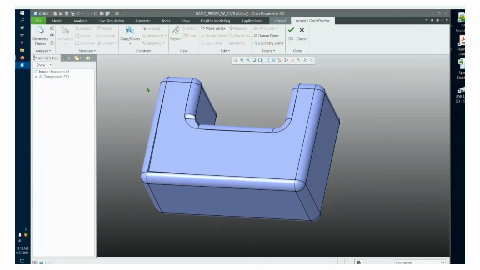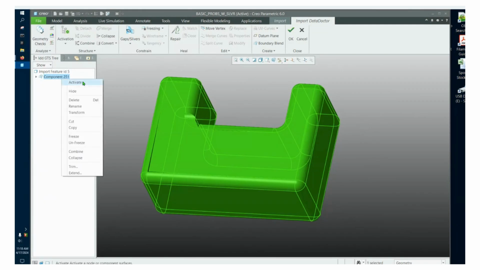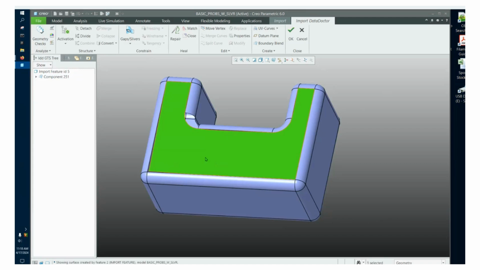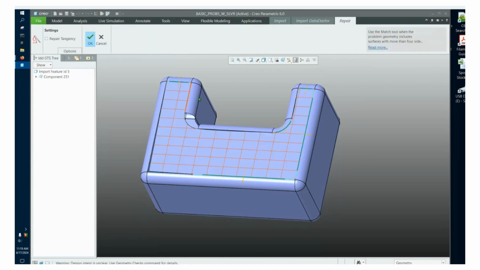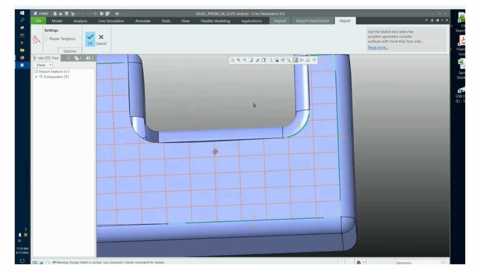Now, when we have multiple components and we're working on things, you have to activate the component formally in order to be able to select and do surgical repairs, if you will. A surgical repair would be the context of selecting this surface that I know is messed up and saying repair. Now, notice the difference here. I'm only working on this surface, okay? I'm not working on the whole model.